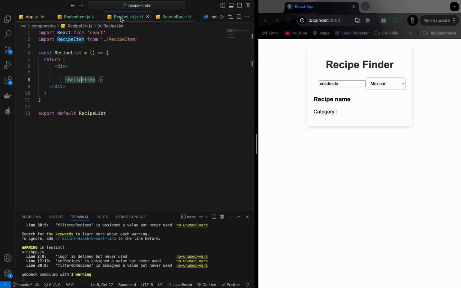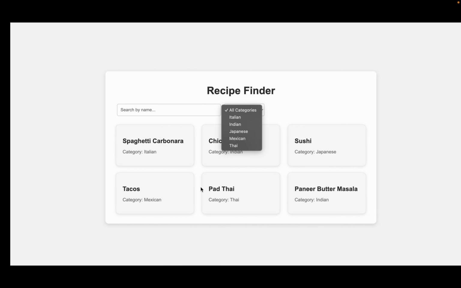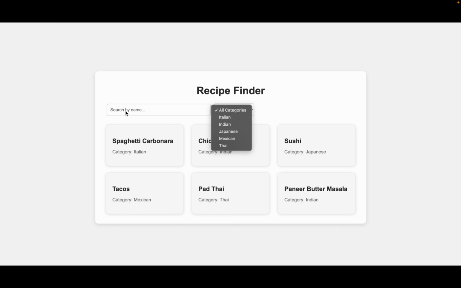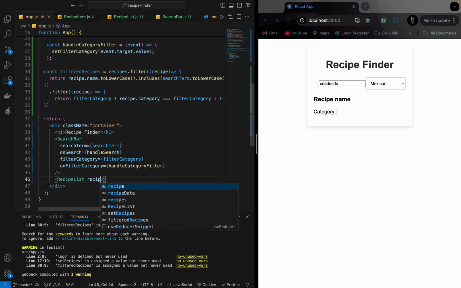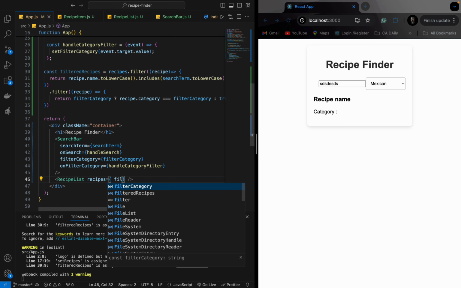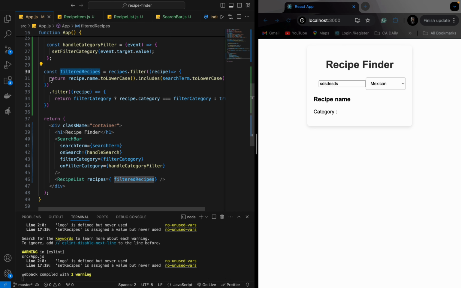So coming back to the recipe list, in the app.js, this area is whatever you type, that will come here. Okay, so we need to see the filtered section. So whatever is in the filtered category, this filtered recipes that we used, we are going to pass it here again as a prop. So I will say recipes. Whatever filtered recipes come from all the filtering part, that is going to be passed as the recipes in this area.